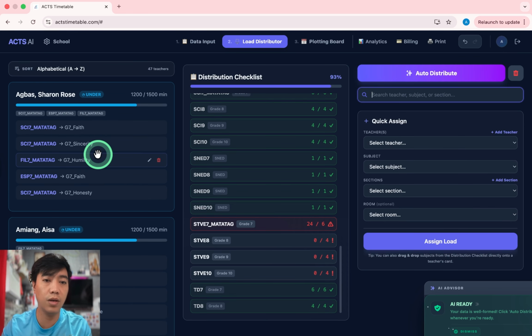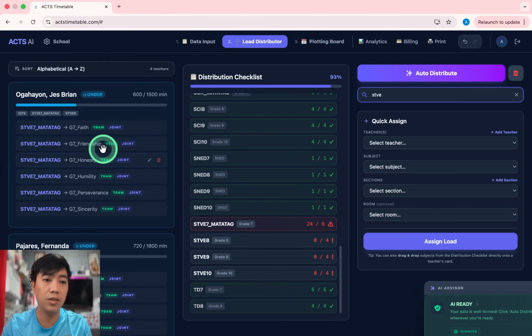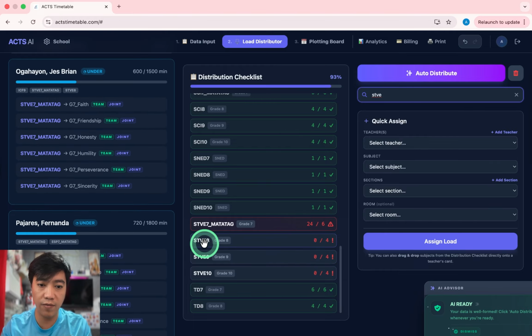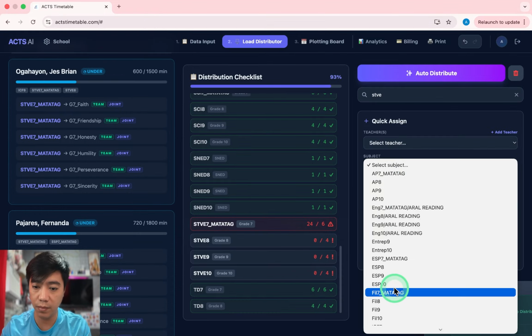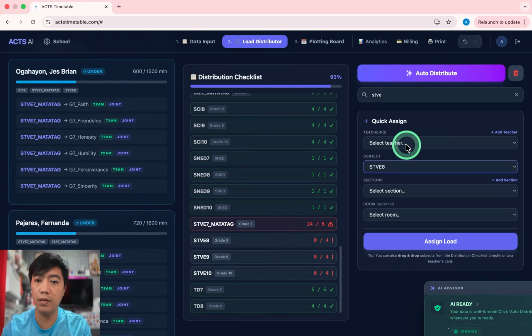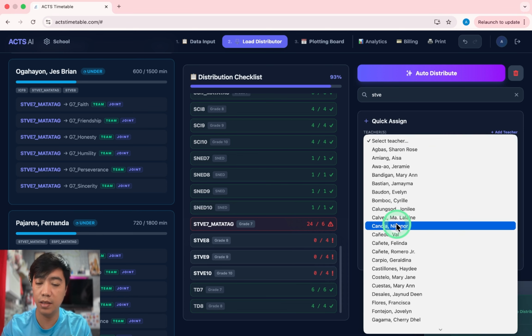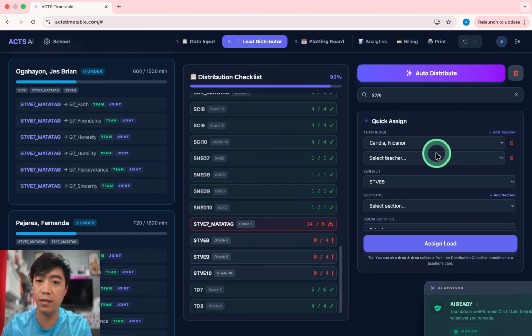So if you want to see is TV7, as you can see here, it's a team teaching or a joint class. Basically, it's split. The students will split during their class. The same with STVE 8. So STVE 8, let's schedule it. And I'll try to look at a copy of their scheduling. So Sir Nick Candia will handle this. I'll just assign this very quickly.